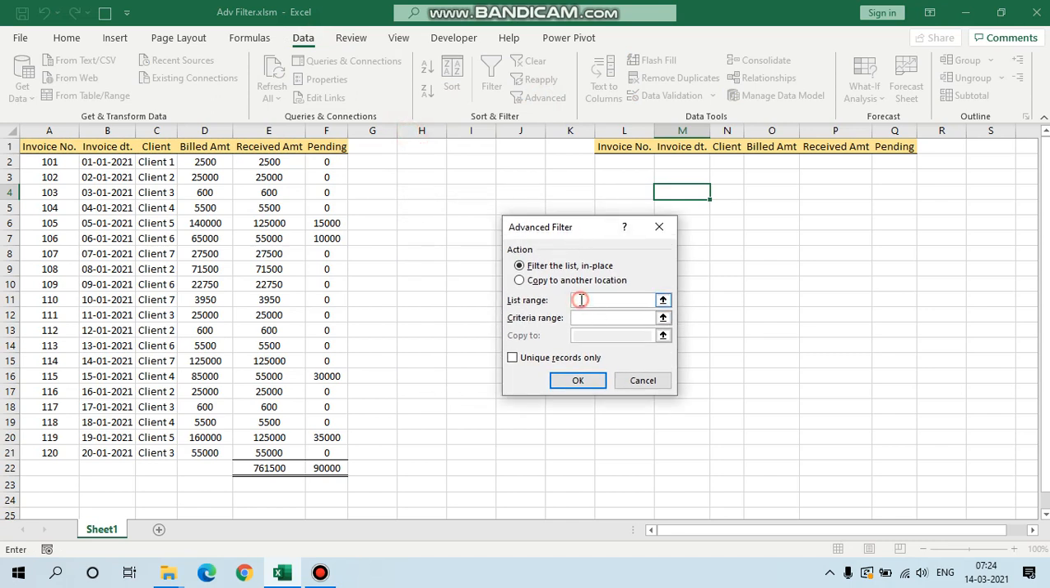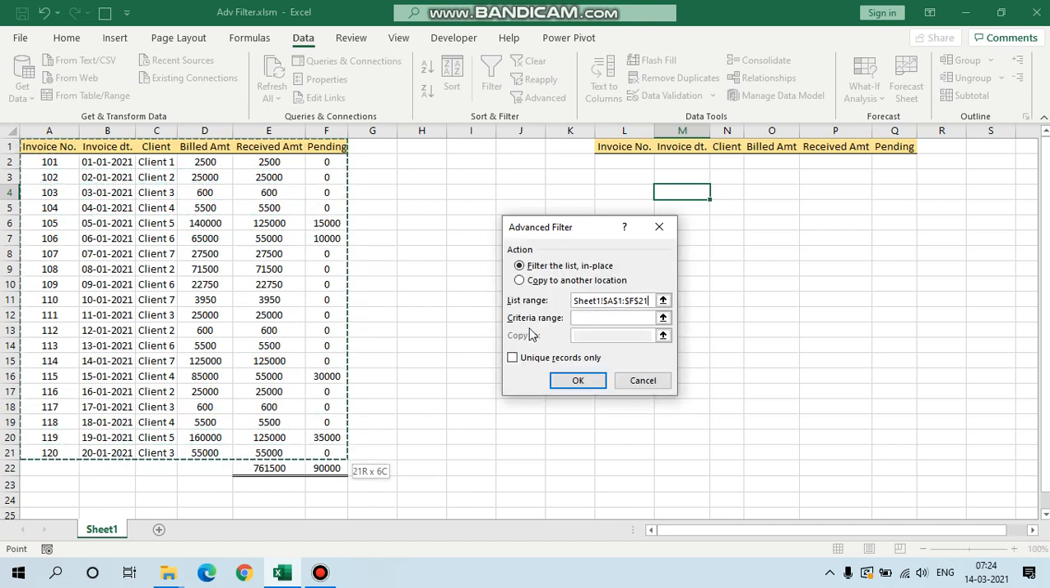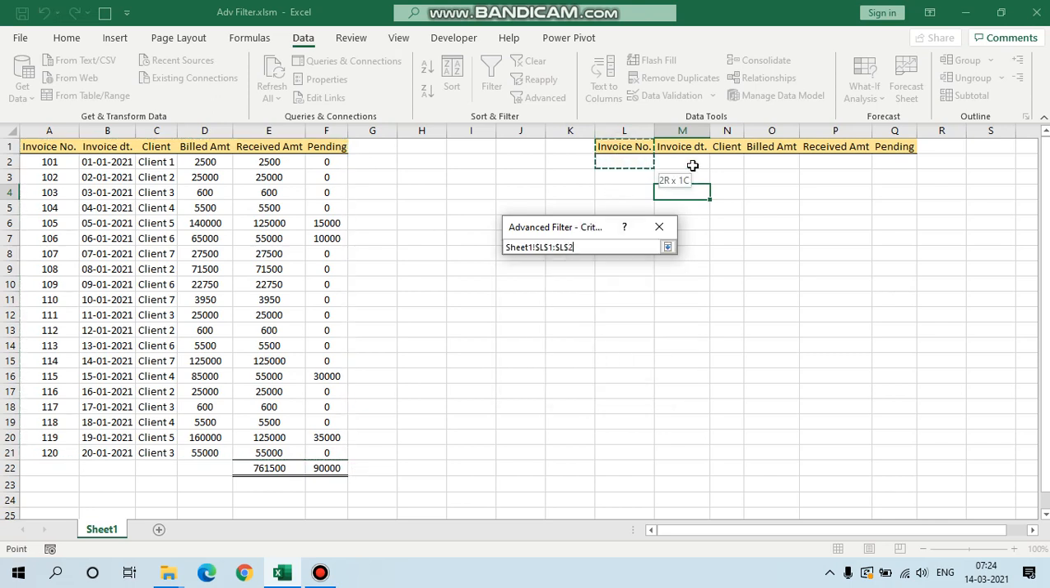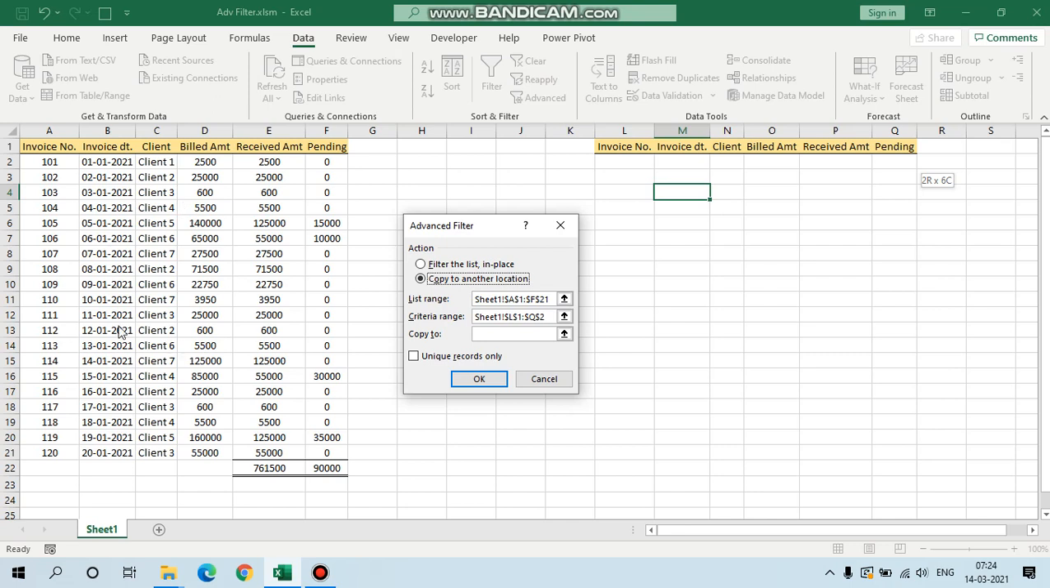It says list range. What is your data? This is my data. What is the criteria range? This is my criteria range. I'm taking the second row also, which is at present blank. We will put some client name here, or we will put invoice number here. Then copy to. If you don't go for copying, then this will change temporarily. So copy to, go to this box and select this place.